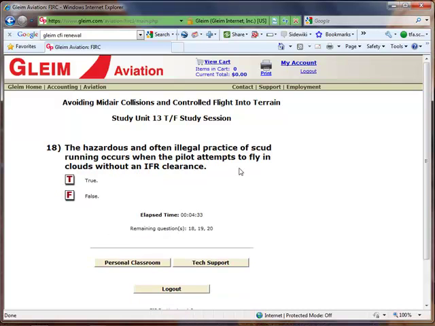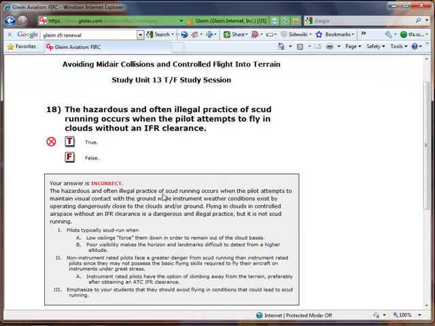Alright, now as I approach the end here, let's look at what happens if you answer a question wrong. Here's one. Question 18: the hazardous and often illegal practice of scud running occurs when a pilot attempts to fly in clouds without an IFR clearance. Well, that's false. Scud running is you're trying to fly under the clouds, not in them. But I'm going to answer true, and you'll see your answer is incorrect, and here's why. It tells you everything that you should know about scud running and why that's really a bad idea in general.